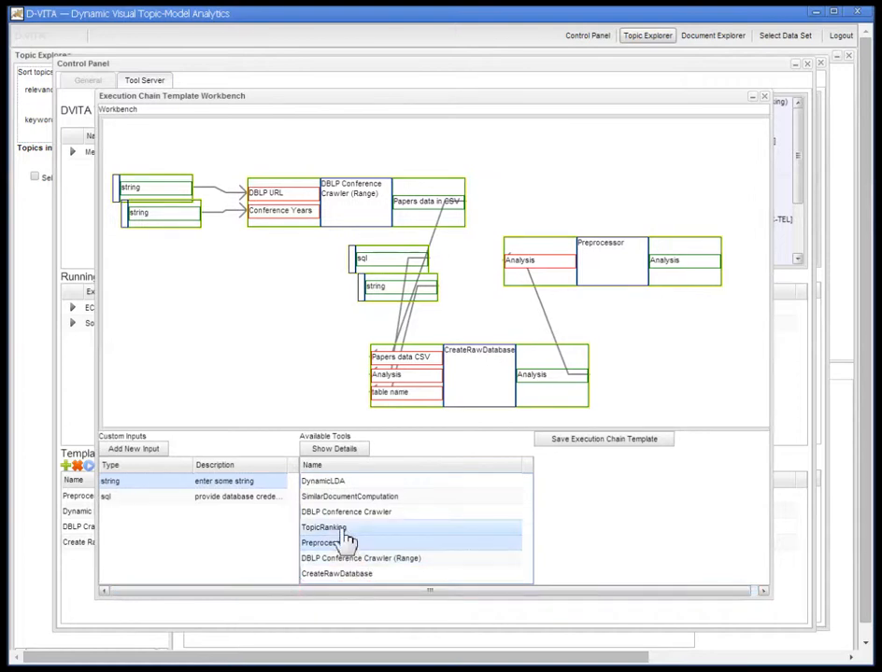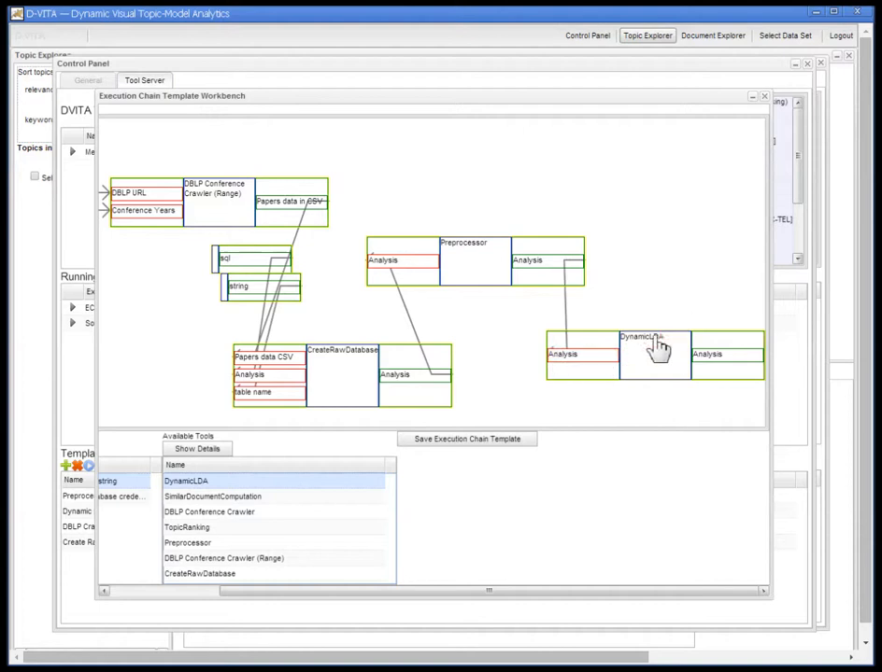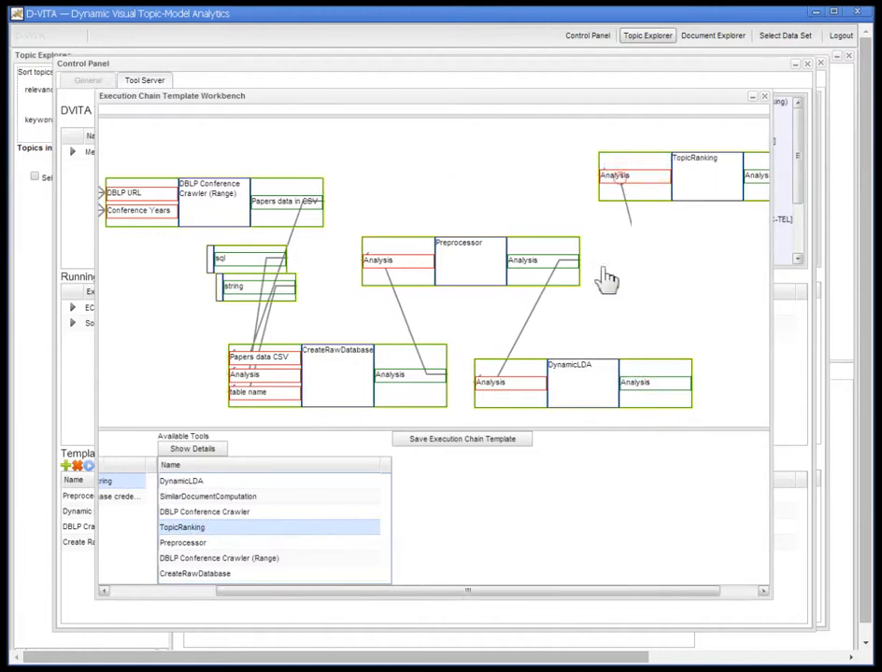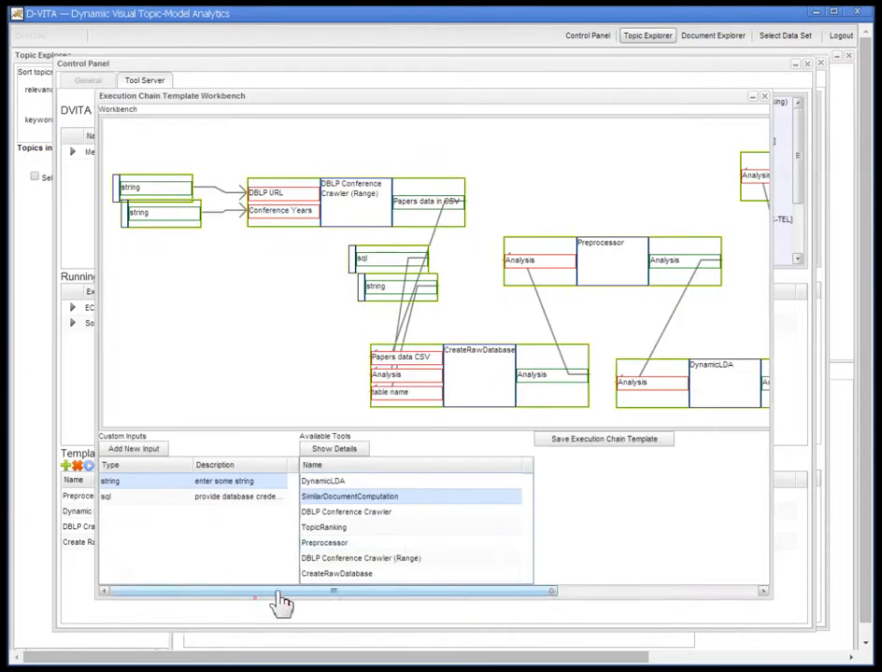Then we run the dynamic LDA algorithm. The preprocessor output is directly usable by the dynamic LDA algorithm, so this will do all the topic and word distribution processing. And after that we will need some tools for the front end to do some computation to allow fast access to ranking of topics and similar documents.